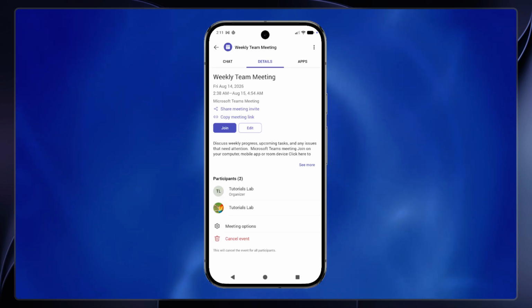And that's it. You've successfully created and scheduled a meeting on the Microsoft Teams mobile app, complete with all the necessary details and a shareable invite link.